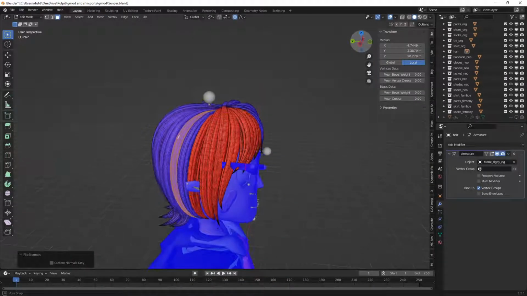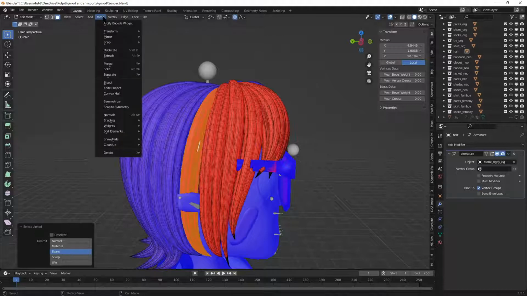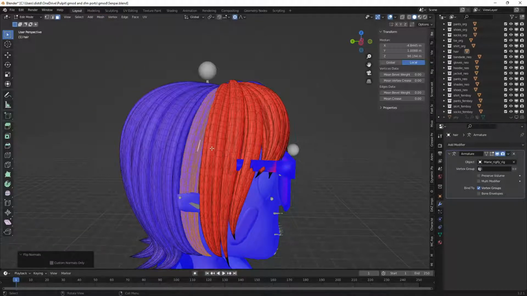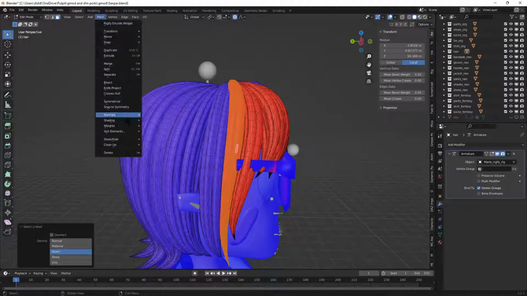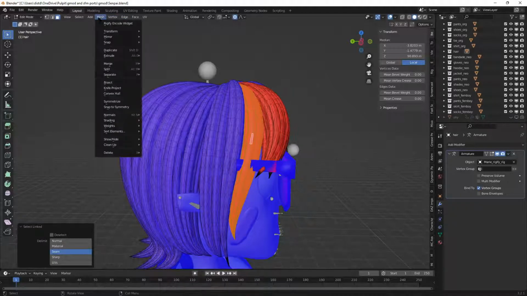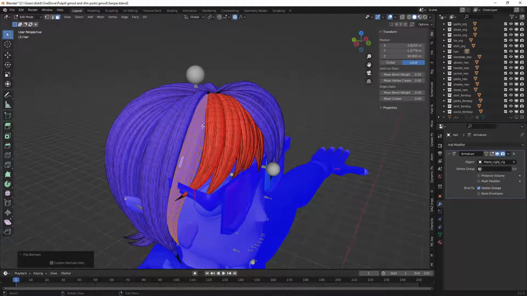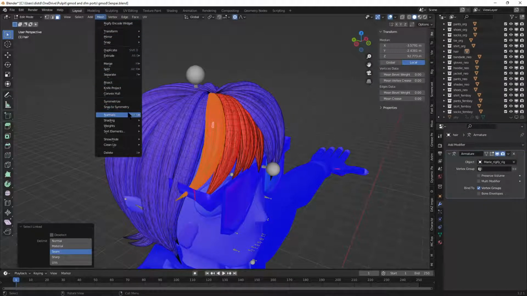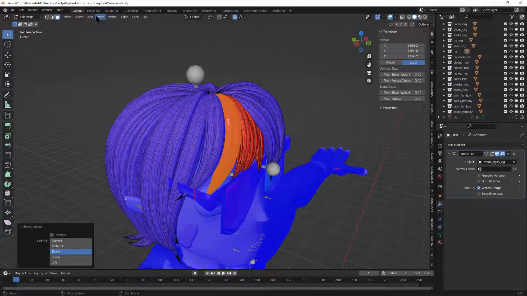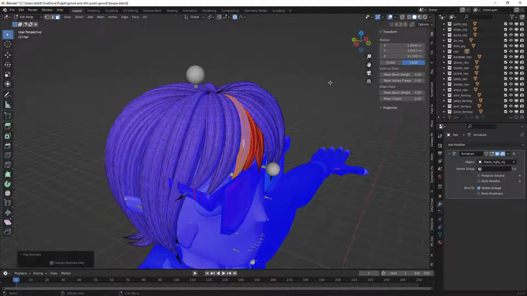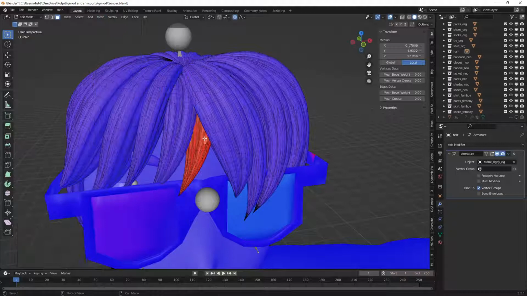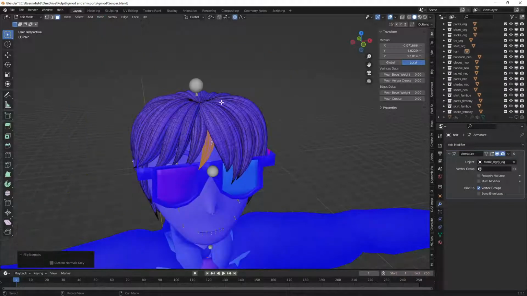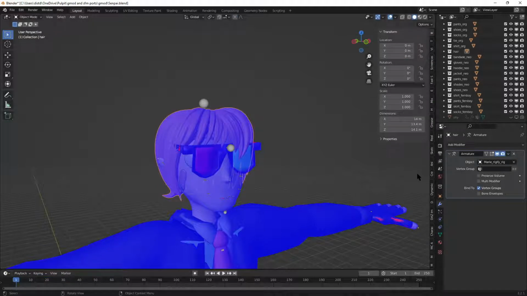This is gonna take forever, but just be patient. And there we go. Now everything's blue like it's supposed to be.